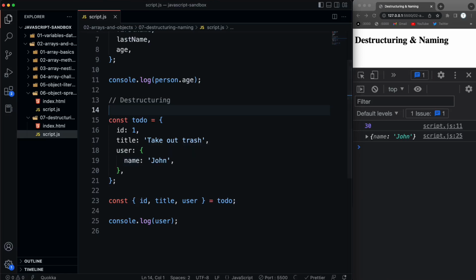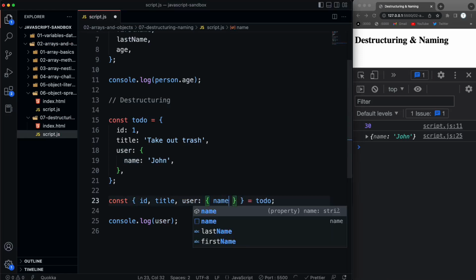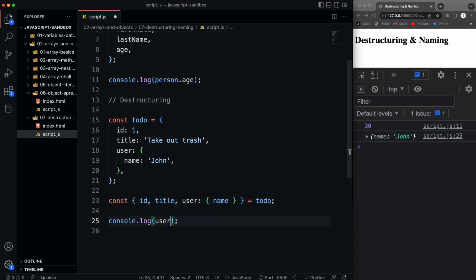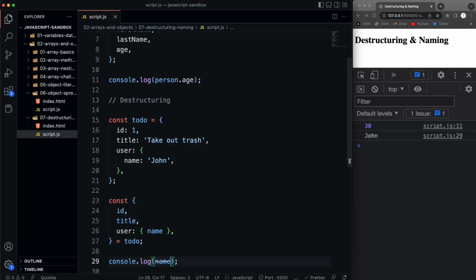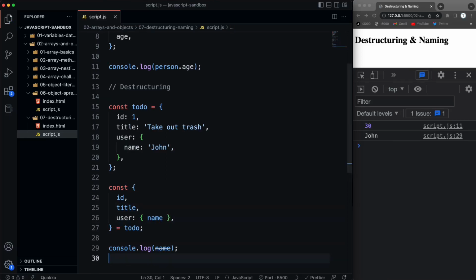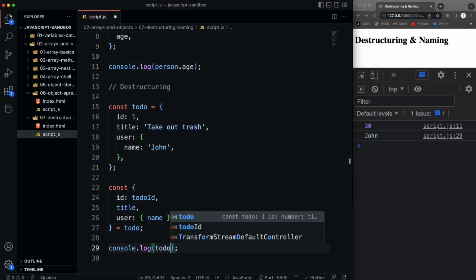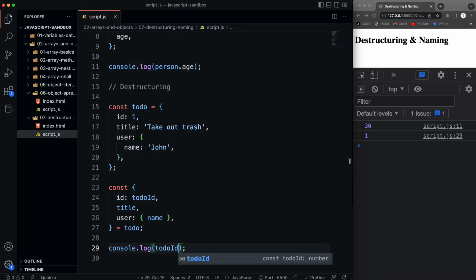If I want to get the name or any other property, what I could do is put a colon here, open up another set of curly braces, and we want to take the name from the user. So now if I come down here, I should be able to just console log name. Now another thing we can do is rename properties or keys. Let's say I'm destructuring ID, but I want to rename it to to-do ID. I can put a colon and then just do to-do ID like that. And then if I console log to-do ID, I get 1.